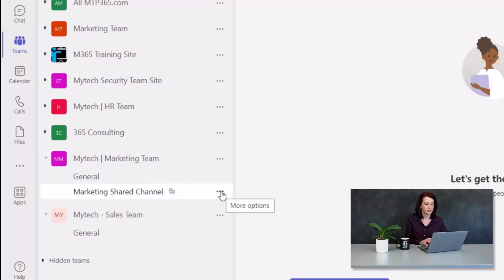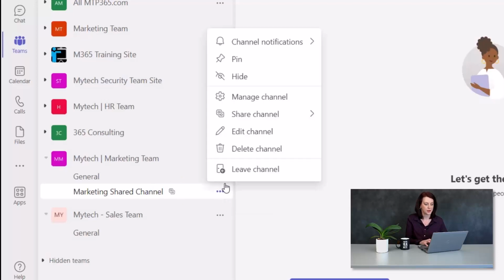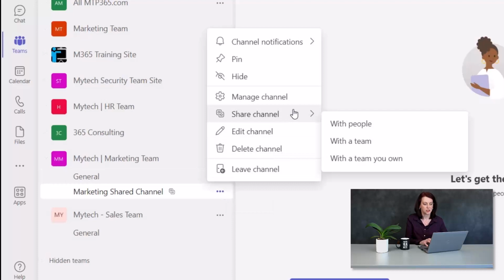So let's go and hit those 3 breadcrumbs. And under the share channel option, I have 3 options. I can share with people, in other words, individuals. I could share with another team, or I can share it with a team that I own. So I'm going to go ahead for this example and use the third option, which is share with a team that I own.